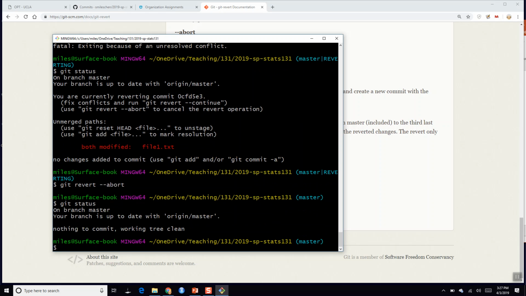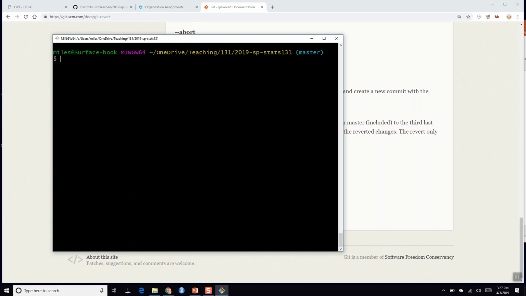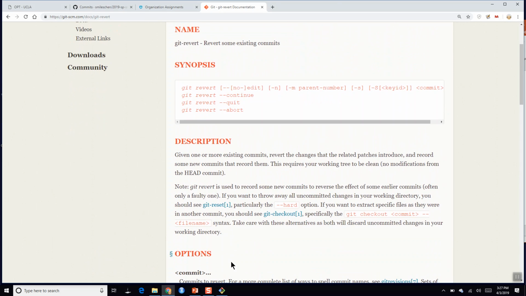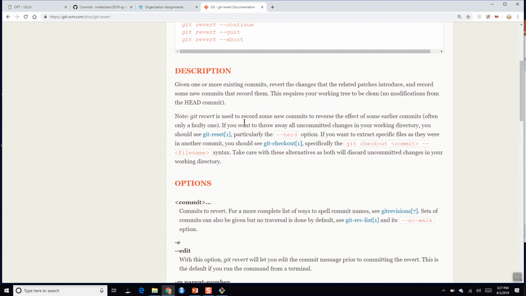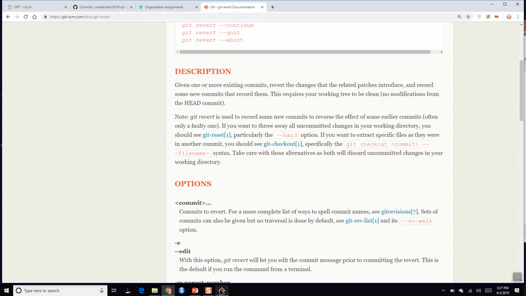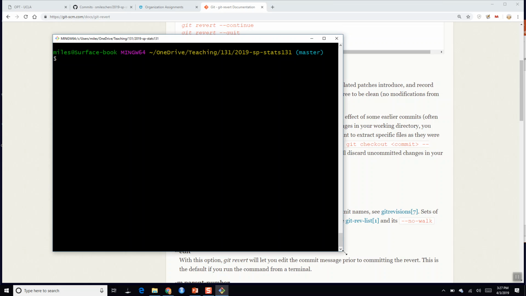There is a way to do it. I just don't know how to do it. I know the command exists, but if you need to revert some kind of commit, you're gonna have to read the documentation on revert, because I know the command exists. It's generally not something you do.